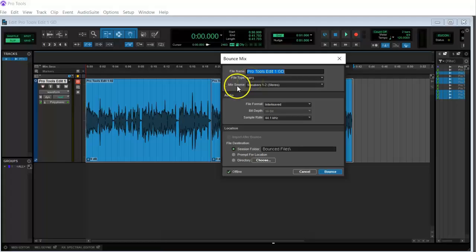The mix source is going to be your main outputs, which for me is speakers 1-2. The audio format is going to be interleave. Now remember, if you don't see interleave, you just need to click the drop down menu and check mark it. The bit depth is unable to be changed. Sample rate will be 44.1 kilohertz. And then down here is the location.